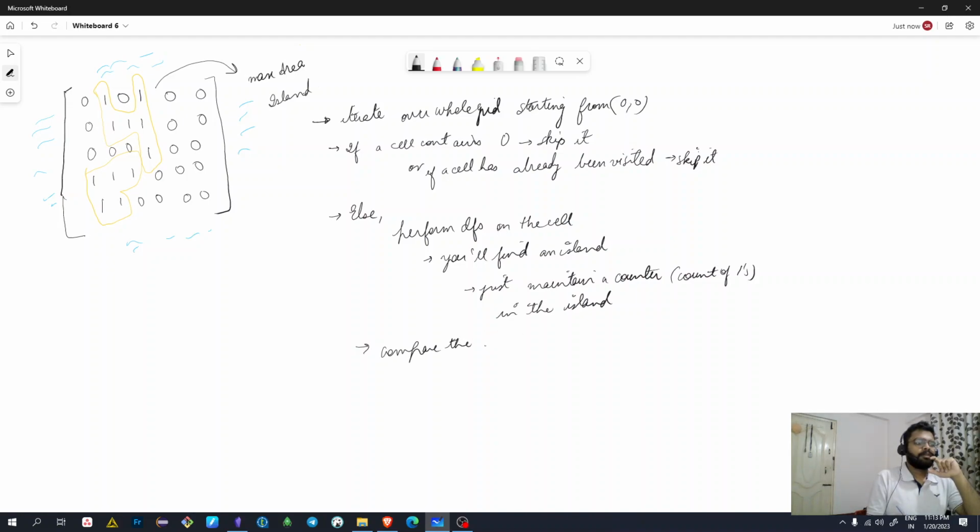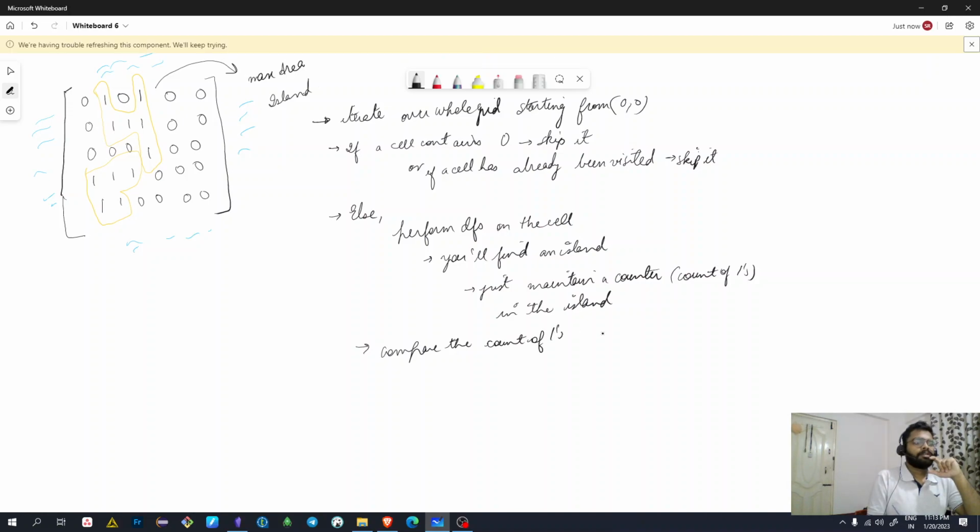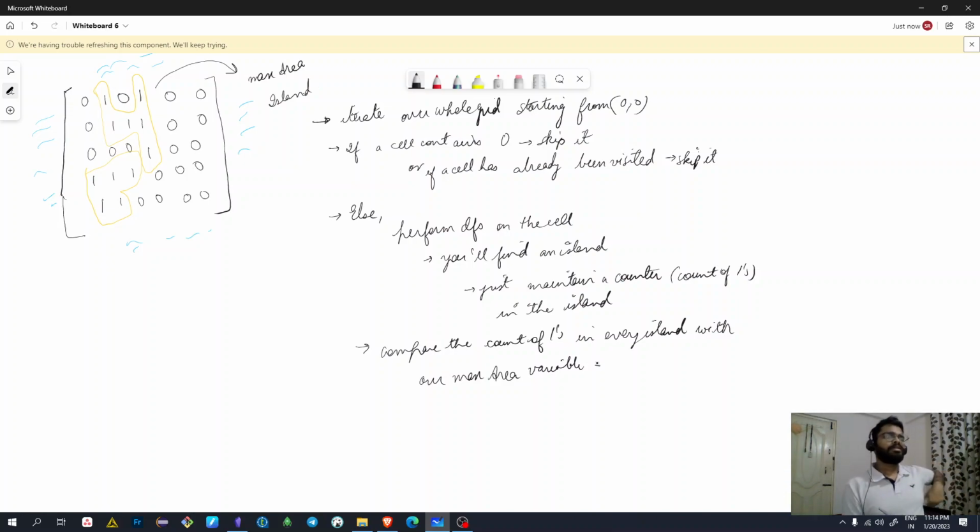Compare the count of ones in every island with our max area variable. Okay, so this is the kind of approach that we will try. Hopefully that should be okay.